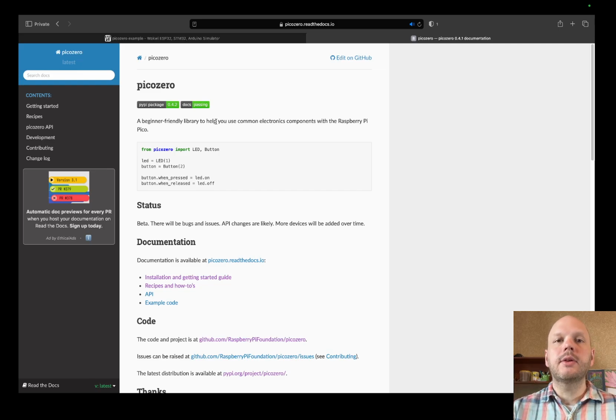Somebody else can write code and share it with you, and then you can use their code or import their code into your program so that you have access to those classes and methods or functions that they've developed. So this is a helper library that you can use with a Pi Pico, and it makes a lot of things easier. I'm going to show you how to get that installed on both Wokwi and also on your Pi Pico W using Thonny.